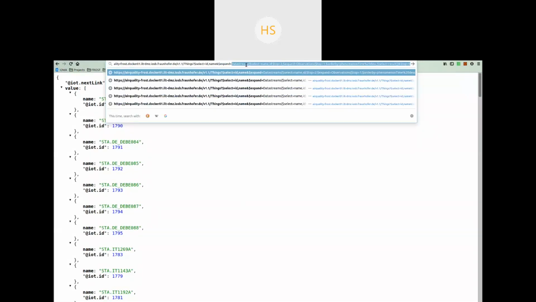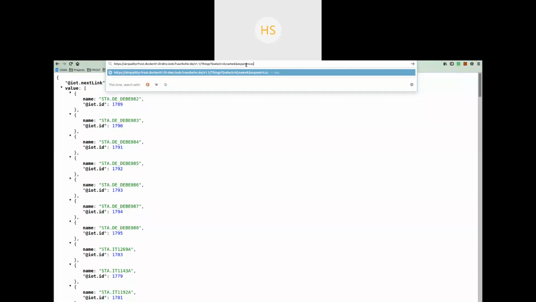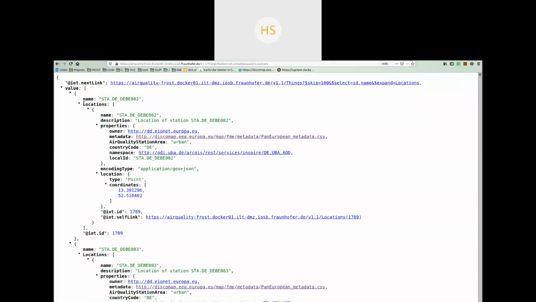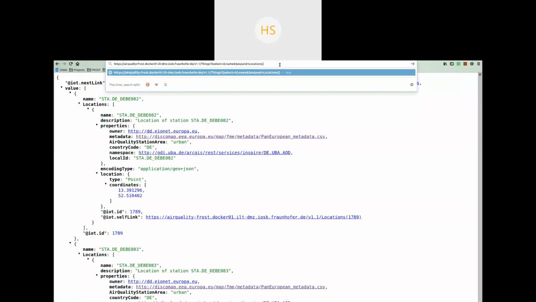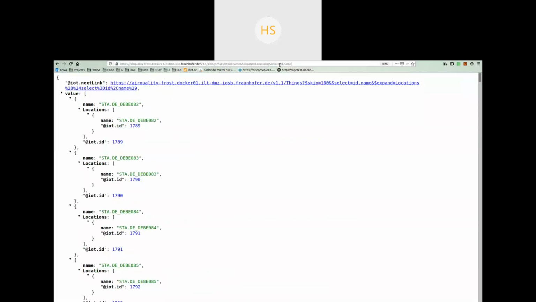So if I say expand is locations, and I get my things. And for each thing, I also directly get the location of that thing. And that can be combined with all the other properties. So if I only want the name and the ID of the location, I can say, okay, and for that location, I only want the name and ID.